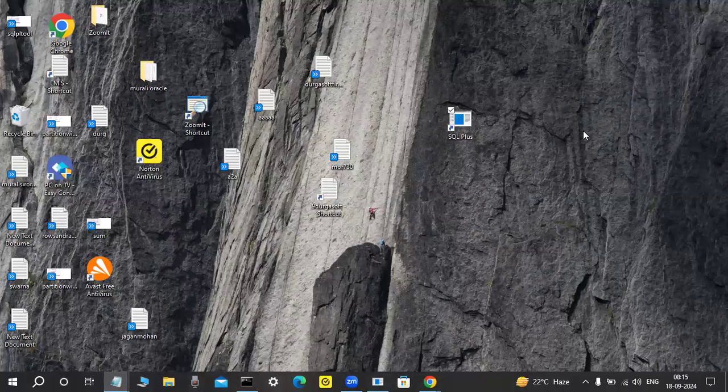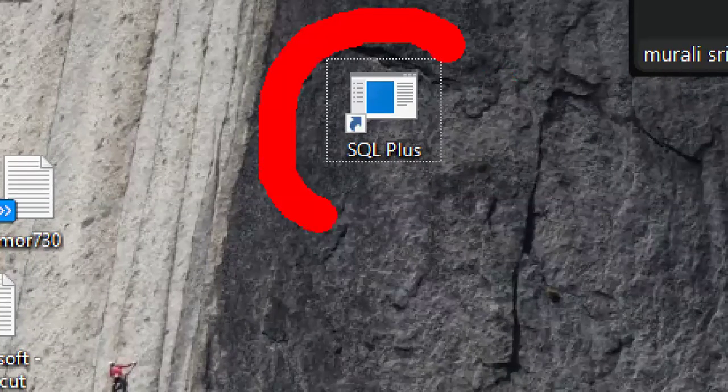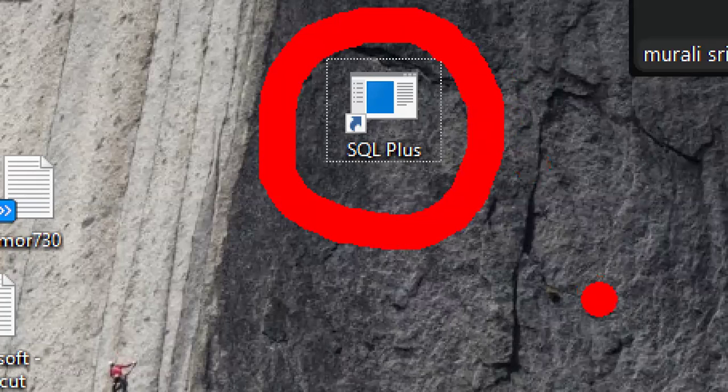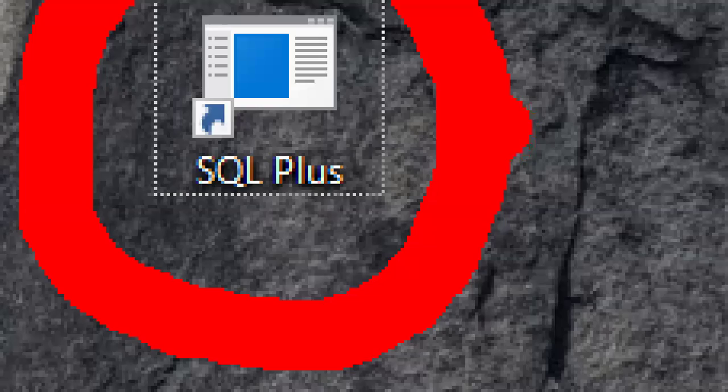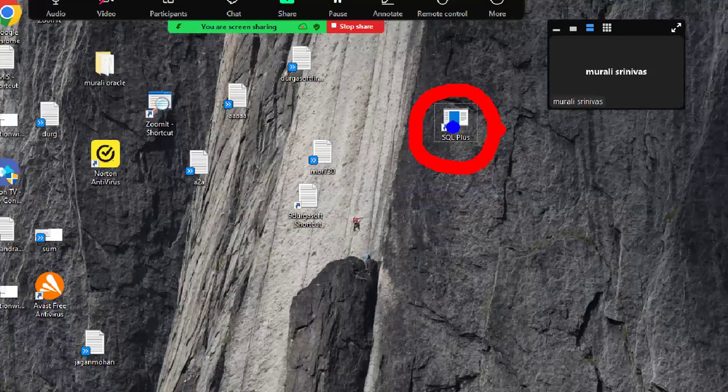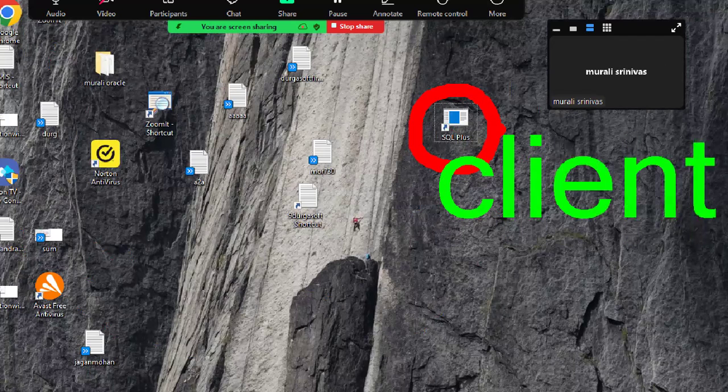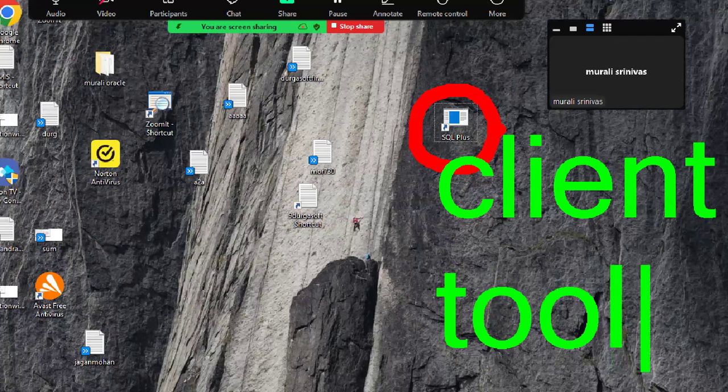Oracle is a database software, I agree. SQL is a language, maybe you have an idea. But on my screen, you are observing SQL Plus. What is this? Anybody having an idea? SQL Plus. Very good. One fellow is telling SQL Plus is a client tool or query tool. This is also called a client tool or query tool.